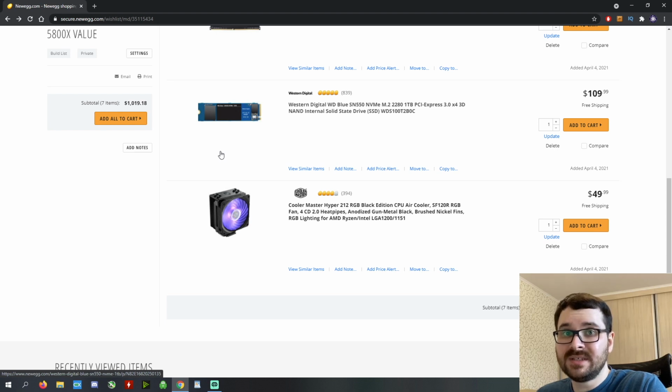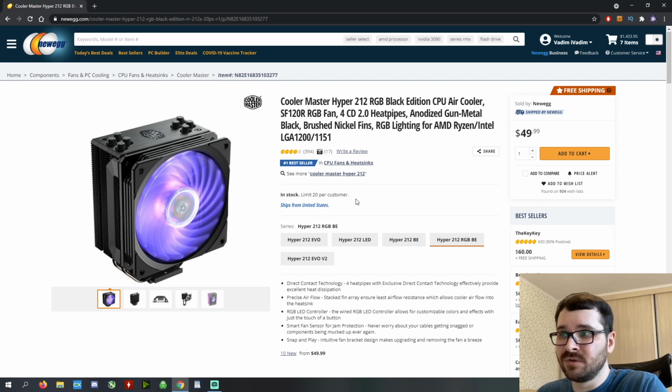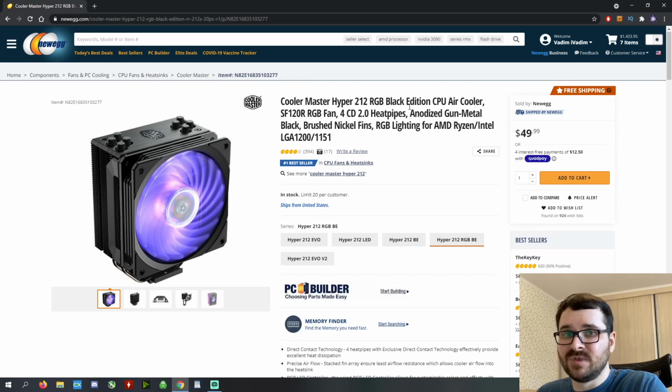And the last one is the CPU cooler. If you are not after a silent experience, then you can get away with buying just an air cooler. Just a regular one like this one here. And save a lot of money.